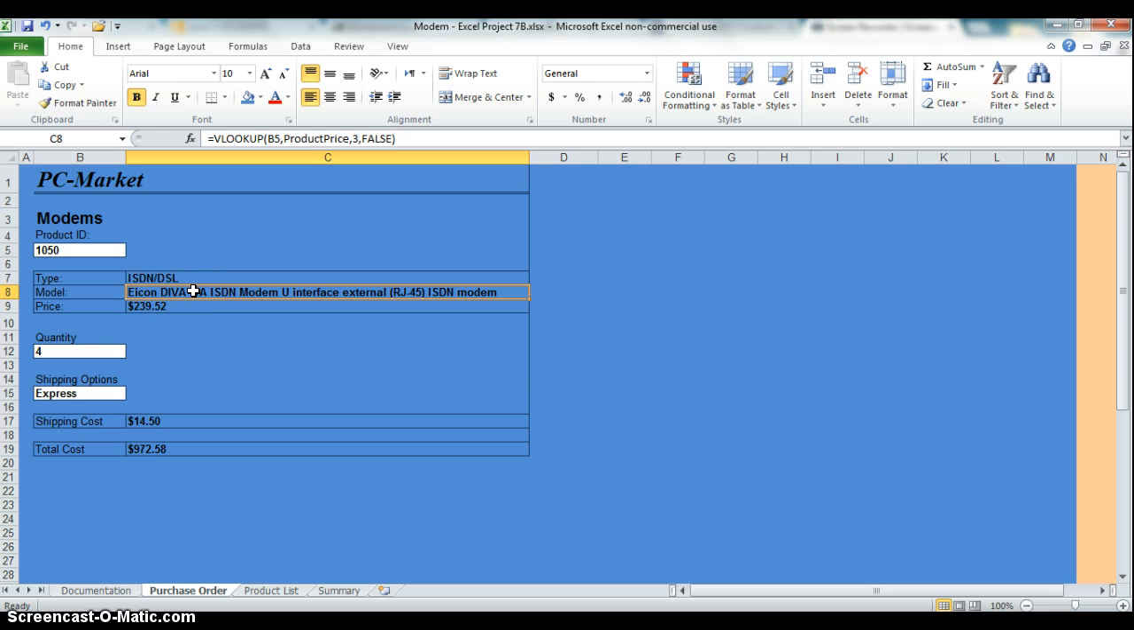I did the same for the modem module. The lookup formula says, if B5 is 1050, then in the product price table in column 3, you will find the value that corresponds to 1050, which is the Icon Viva TA-ISDN modem. And the same for the price. Again, the lookup formula says that if B5 is 1050 in the product price table, we find the corresponding value in column 4.